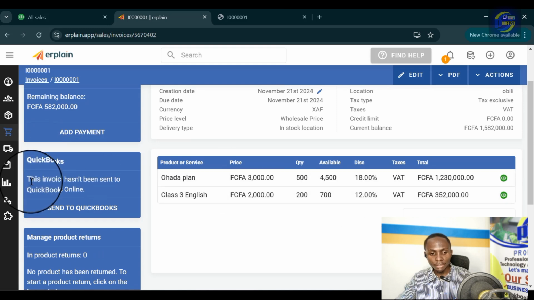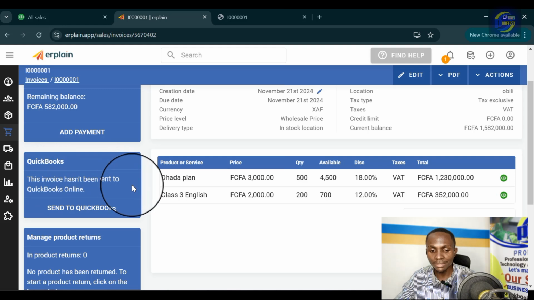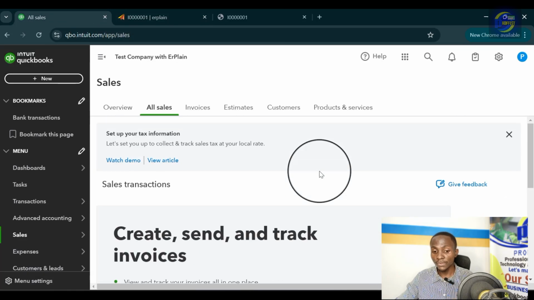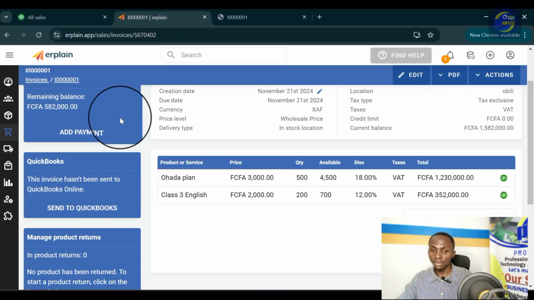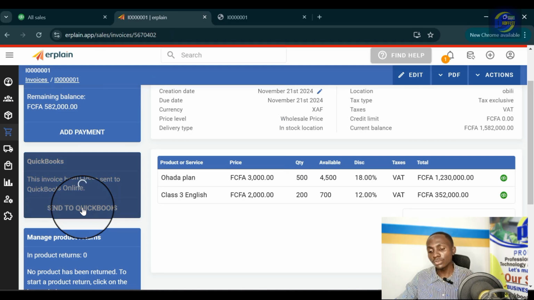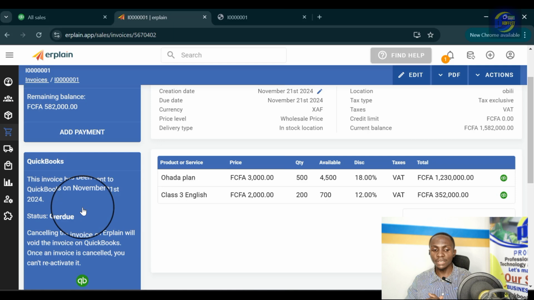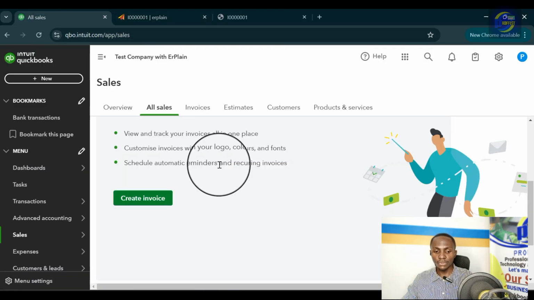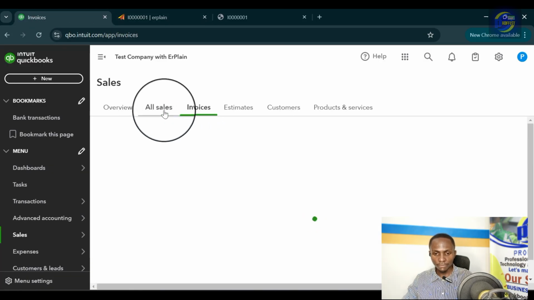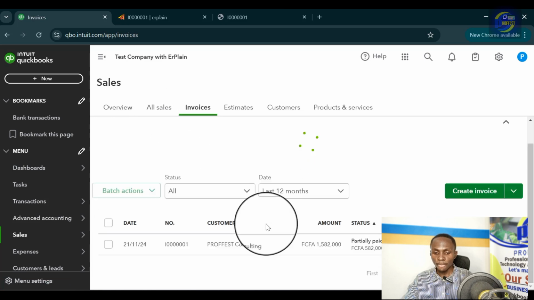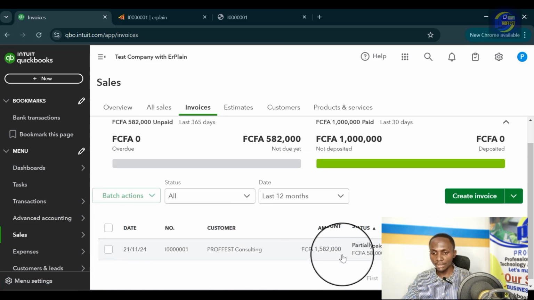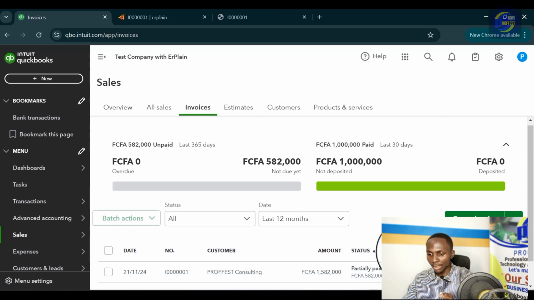But as you can see here on the left hand side of our screen, this invoice hasn't been sent to QuickBooks Online. If you go to all sales, you will not see the sales yet until you get here and you take send to QuickBooks. When you hit the button send to QuickBooks, it's going to transfer this into your QuickBooks app. If you refresh it, you will then notice that there's an invoice created worth 1,582,000 partially paid, and the amount due is that.